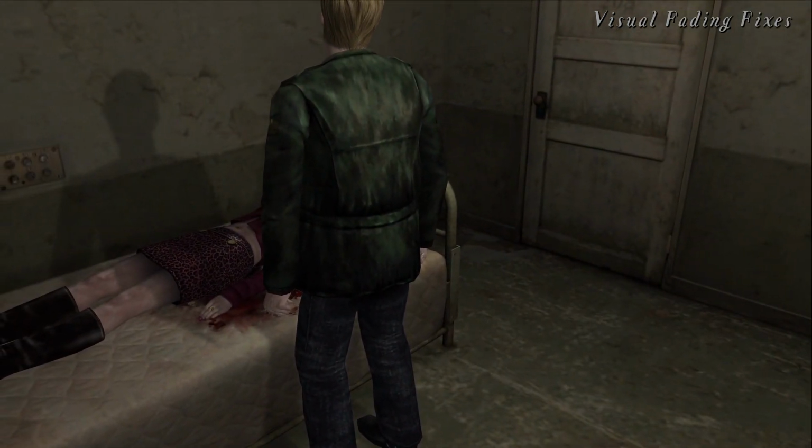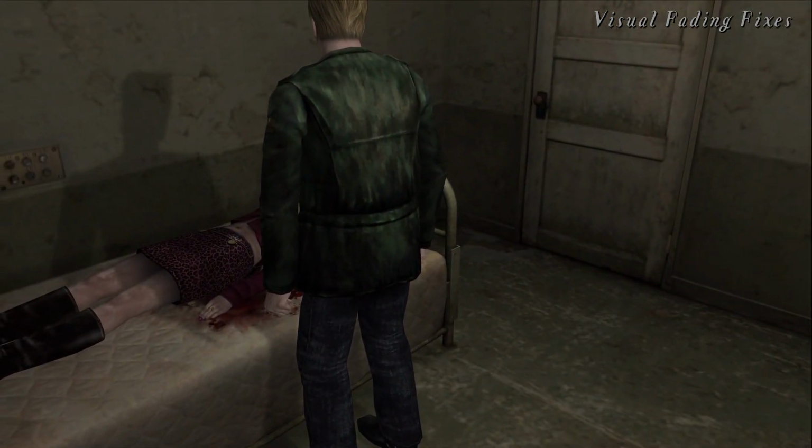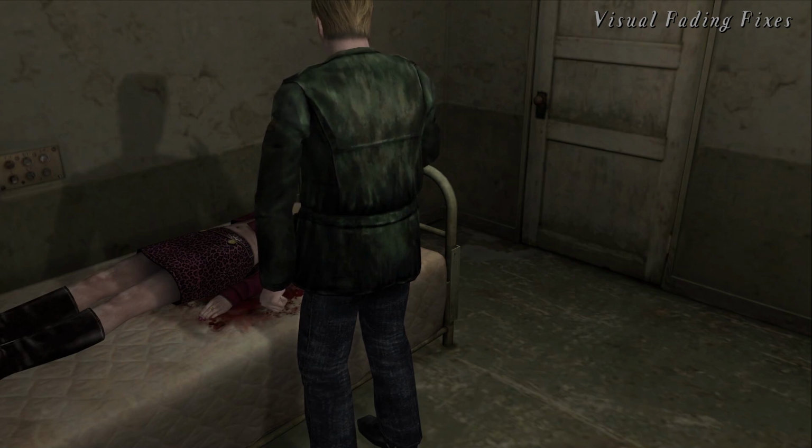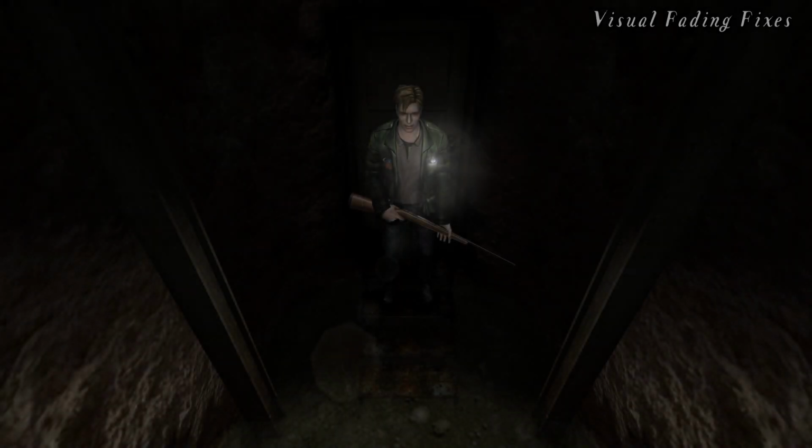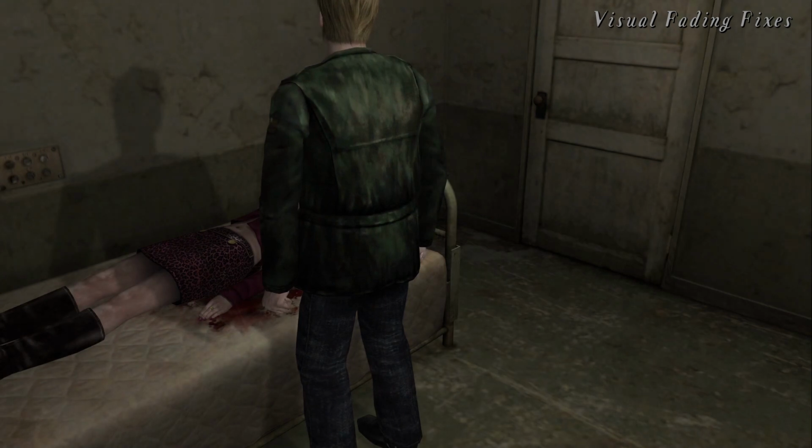Next up is the cutscene where you find Maria dead on the prison bed. When the cutscene pans across her body, the game utilizes motion blur here. If you cancel the cutscene during this part, the game's visuals will momentarily glitch out. This issue is now also resolved.